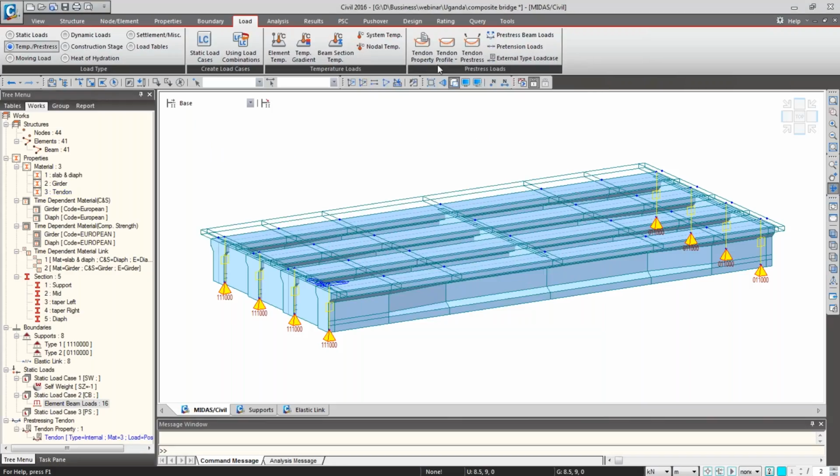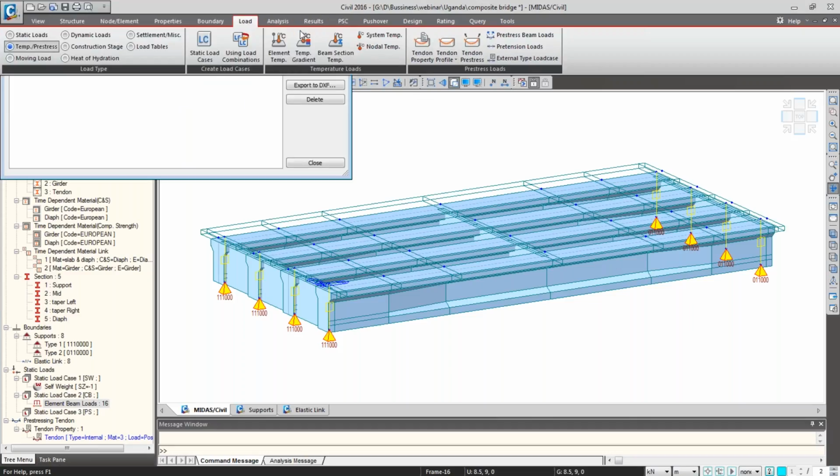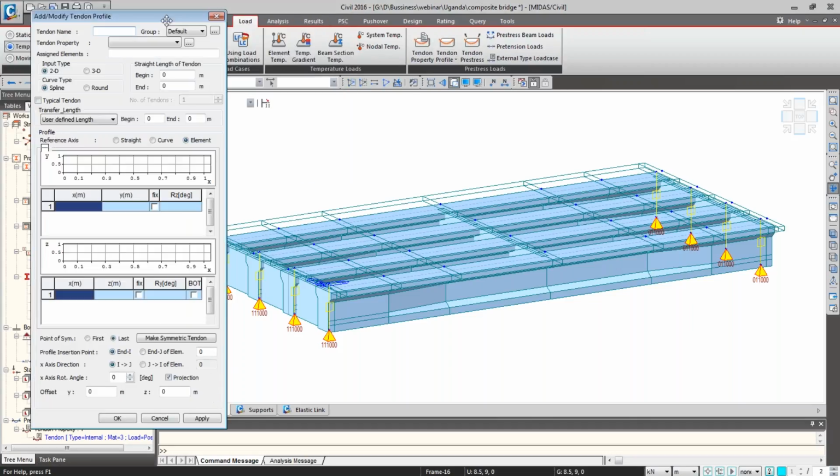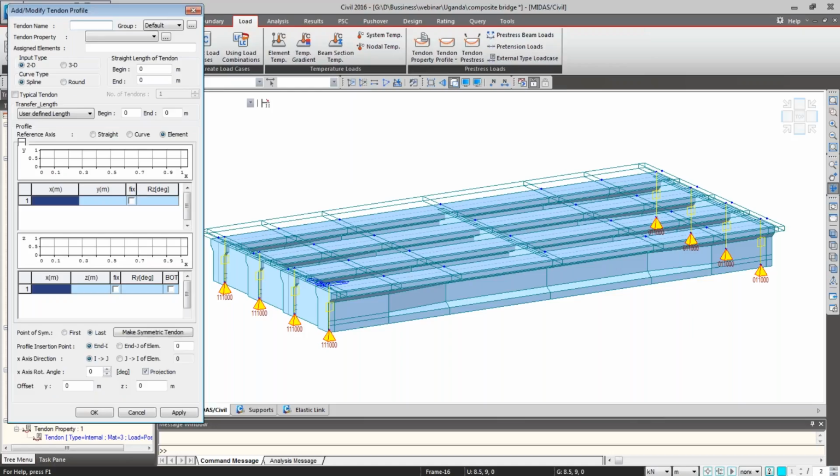So it's defined. Next is the tendon profile. Especially for the tendon profile generation, this is the input table. Either if we have the coordinates in an Excel sheet, you can directly copy and paste from the Excel sheet, otherwise you can define the coordinates in this table itself.